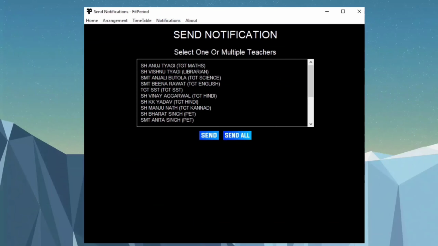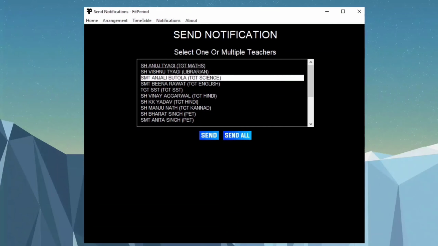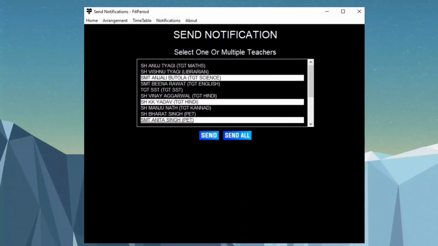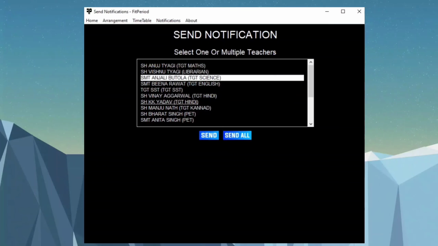So now we have generated an arrangement and the send notification section is also working. If you want to resend the notification to a teacher for arrangement details, you can send it from here, and it will also give you permission to send the notification to all the teachers.